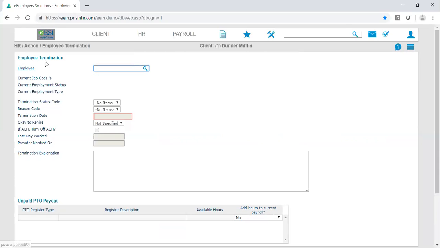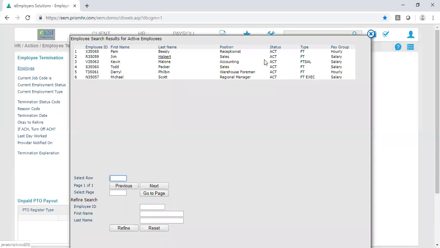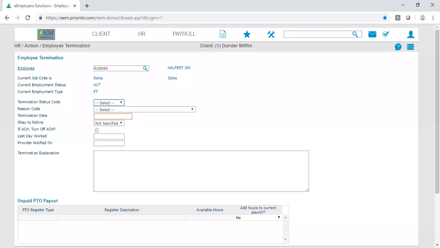Going back to terminations, once I'm ready to record it, I can simply type in the name of the employee I need to terminate. In this case, it'll be Jim. The other option is to select Jim's name from the employee link over to the left. Once I click on that, I'm given a complete list of my active employees to choose from. Jim's name now appears here, and I'll walk through some questions.